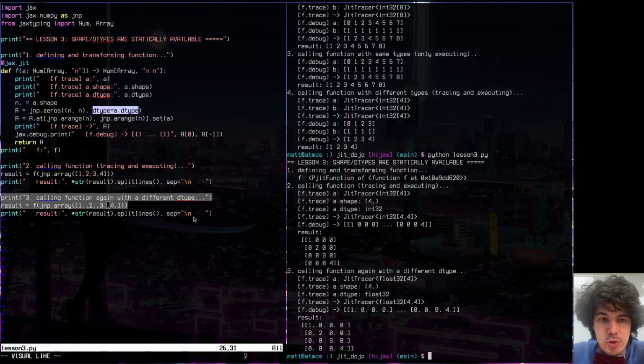So we were able to change the computational graph to reflect the data types involved in the objects that came in as the input. Once again, tracing happened here, and then again here the second time we called the function, and that's because we called the function with a different combination of shapes and data types of the inputs, and this is using float32 instead of int32.